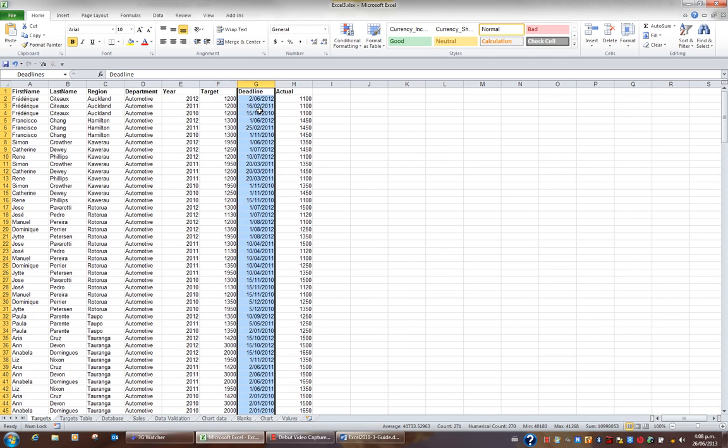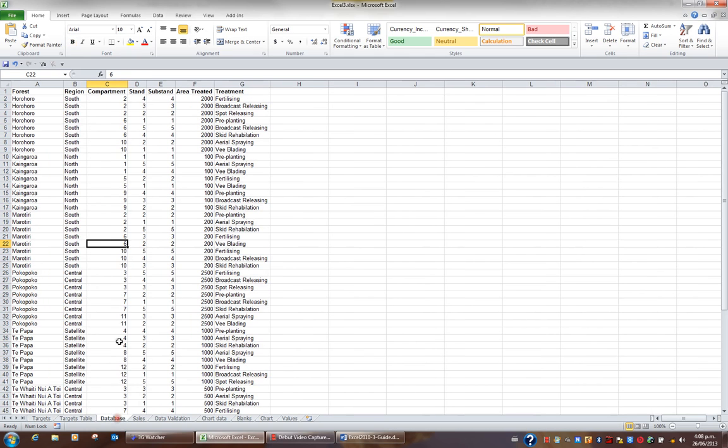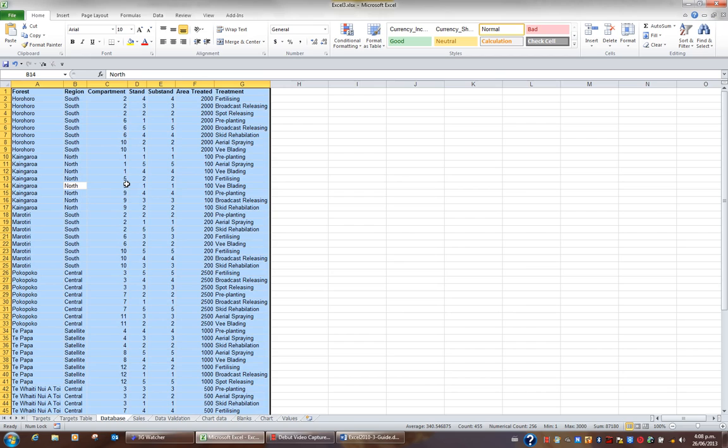I might name a third range. If I go to the sheet database at the bottom of my screen and I click in the list and press Control A to select the entire list, I'll then click in the name box and give this range a name also, and I'll call it ForestList. And when I press Enter, I've now named my third range.